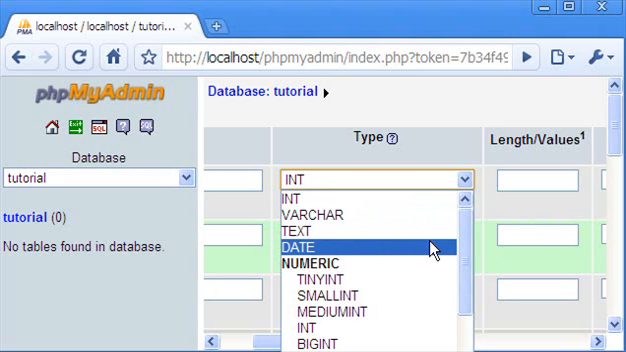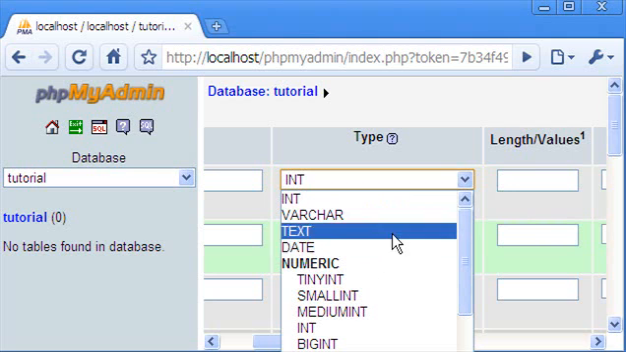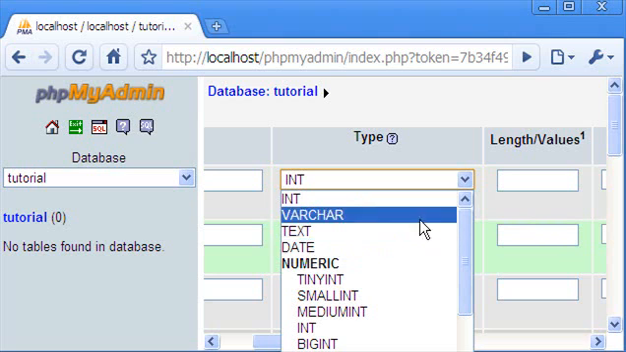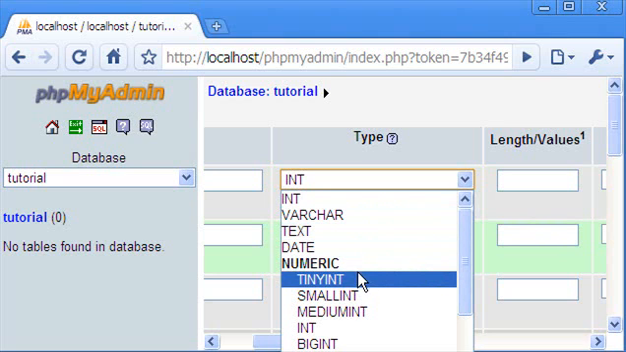Date chooses the date, like if you want to say the member was last logged in on whatever date, and then it would say the date. And tiny int is just a small integer. A small int is bigger, but it's not as big, and that's the way it works.